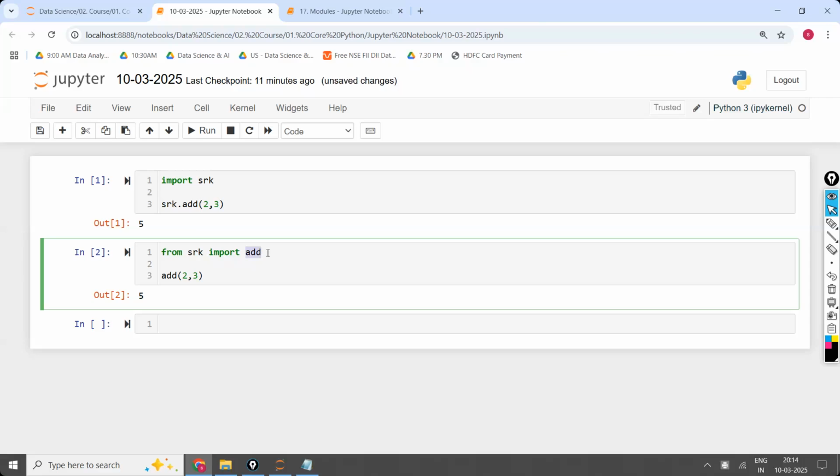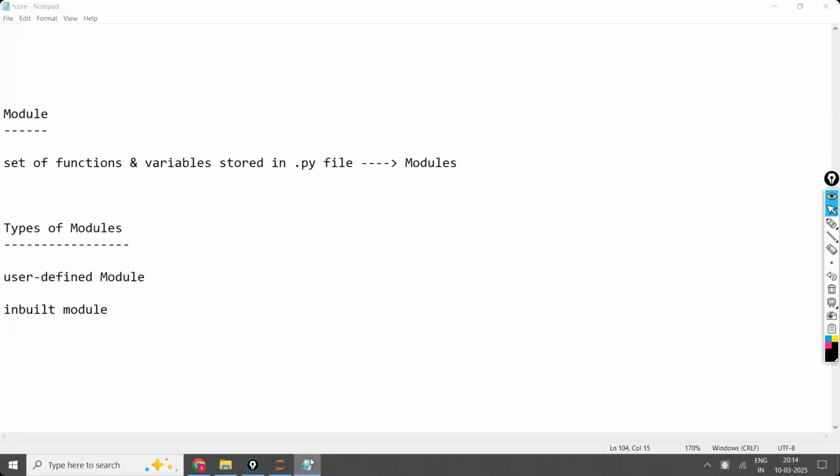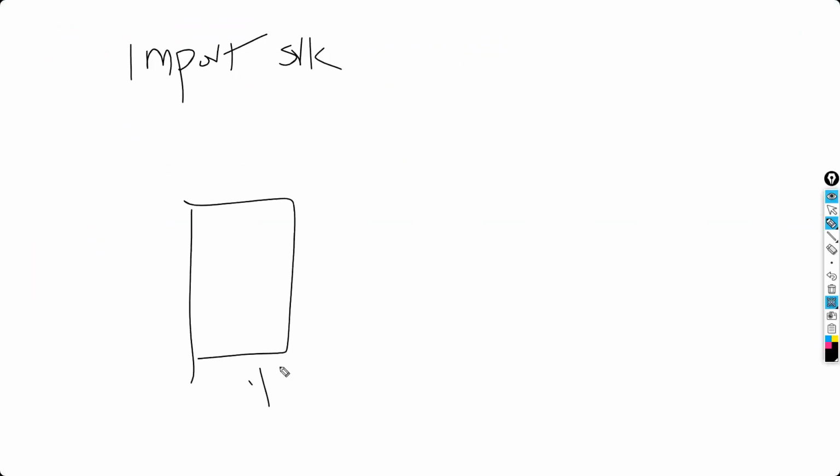What is the major difference? This is not the major difference. The major difference is here, observe this clearly. When you import srk like this, what happens in your RAM is that the entire srk.py will be loaded. The entire file will be loaded, which consists of all the functions and all the variables. Everything will be loaded in the backend of the RAM.